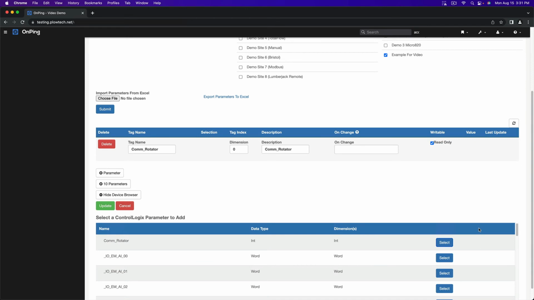So I click Select. Let me go over the different fields here. So we have tag name, which is going to be the name as you find it inside of the ControlLogix RS Logix software or Studio 5000 software. Then the tag index says what kind of an array we have. In this case, it's going to be a zero-dimensional array, so just a scalar value, so you'll see a 0 there. And then the description here, we just automatically copy this in, but you can change it to whatever you want. So I'm going to change it to comms number.